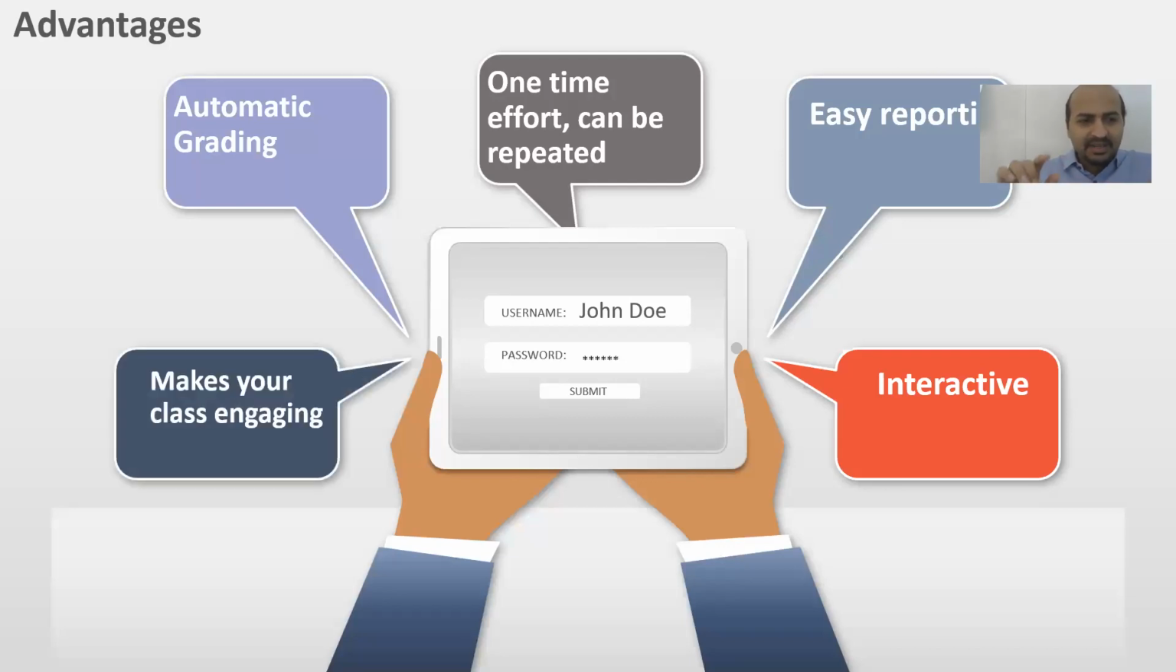And the next thing is, it can also help you make your classes more engaging and livelier than before. So you can do all of these things. That's the advantage of online assessment.